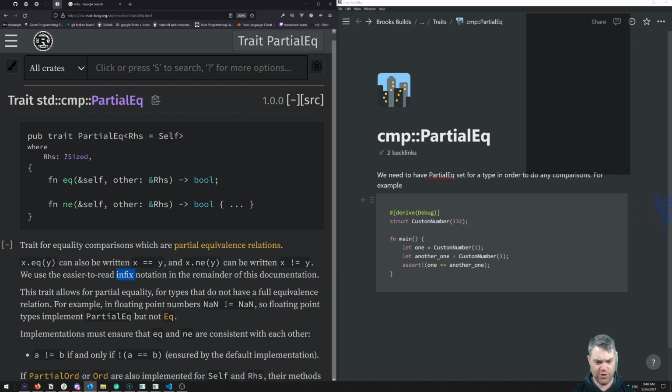So I don't really know. I'm pretty sure we use this equal equal instead. I don't know if that's the actual true definition of it. This trait allows for partial equality for types that do not have a full equivalence relation. For example, in floating point numbers, not a number is not equal to not a number. So floating point types implement partial equal, but not equal.